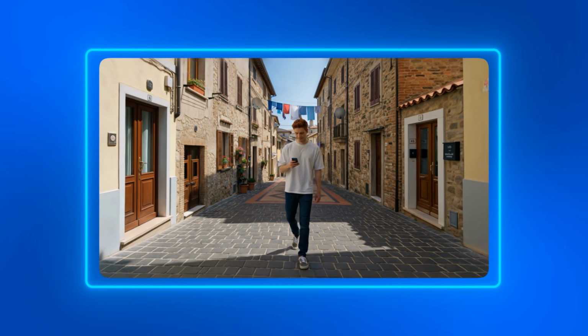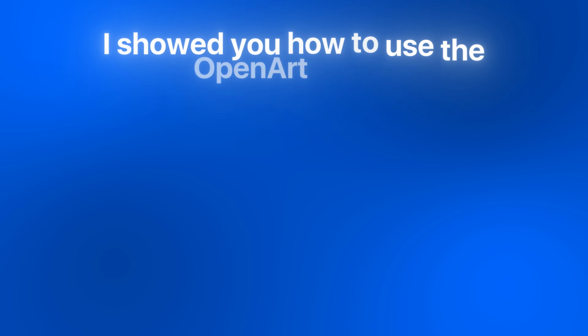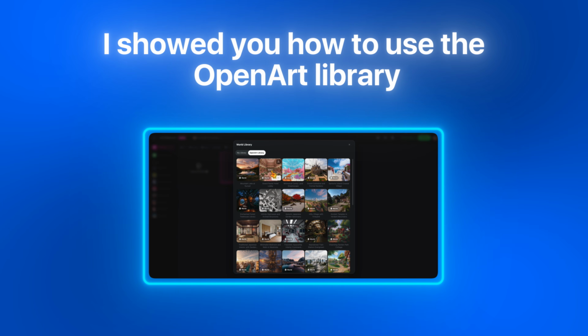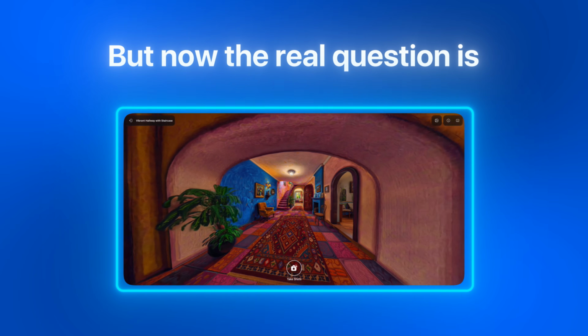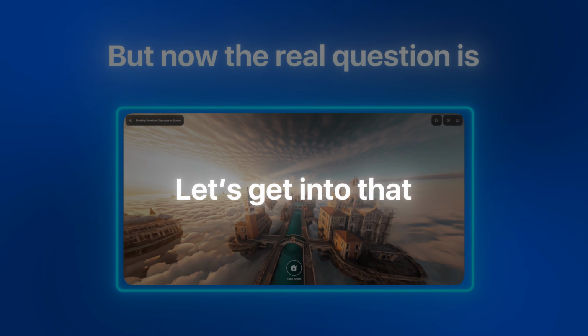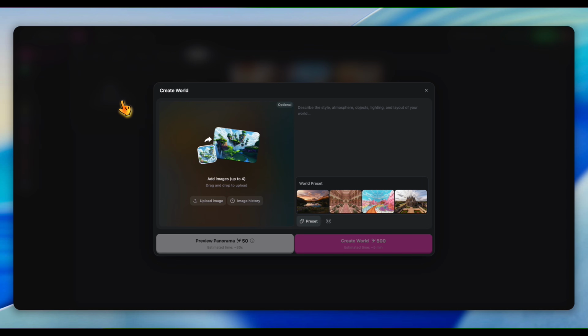You get a smooth, cinematic result that actually feels alive. So till now, I showed you how to use the OpenArt library to explore and build a 3D world using existing presets. But now the real question is, how do you create your own 3D world from scratch? Let's get into that. So again, come back to the WorldLabs section and click on Create 3D World.